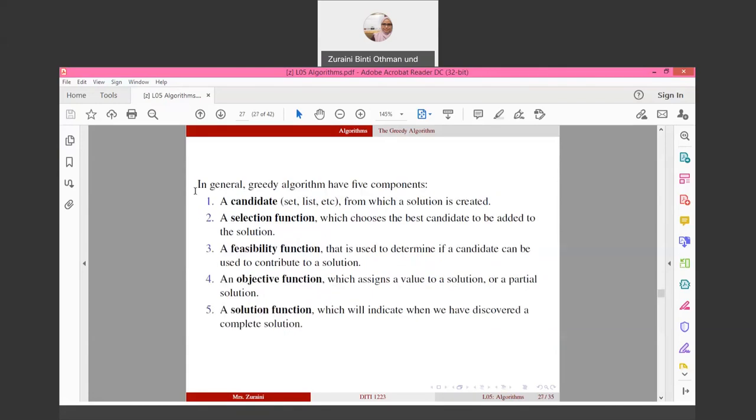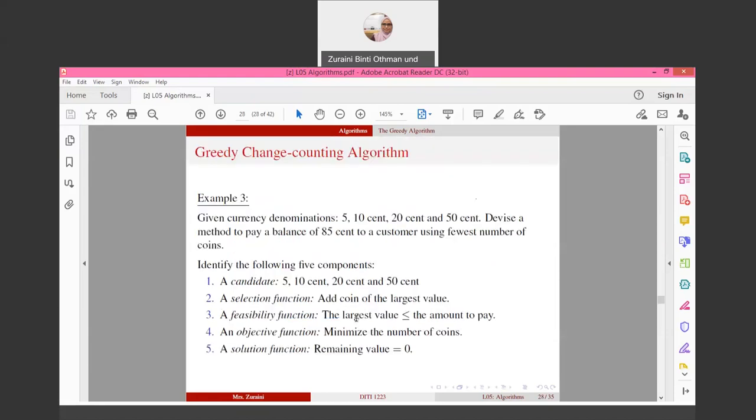Okay, so greedy algorithm ni ada five component yang kita ada. Candidate is kalau contohnya, okay, kita kena adalah daripada bandar apa ke bandar apa, macam tu. Our bandar tu is our list. Okay, selection function which choose the best candidate to be added to the solution. Okay, kita nak guna selection function apa. And feasibility function. After that, objective function. After that, solution function. Okay, so example change.